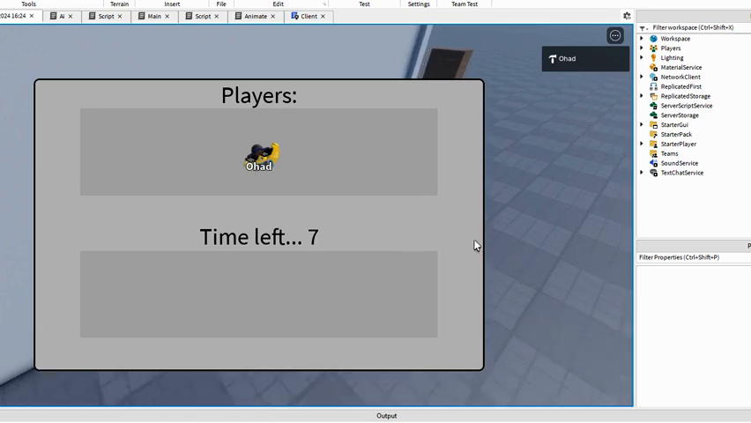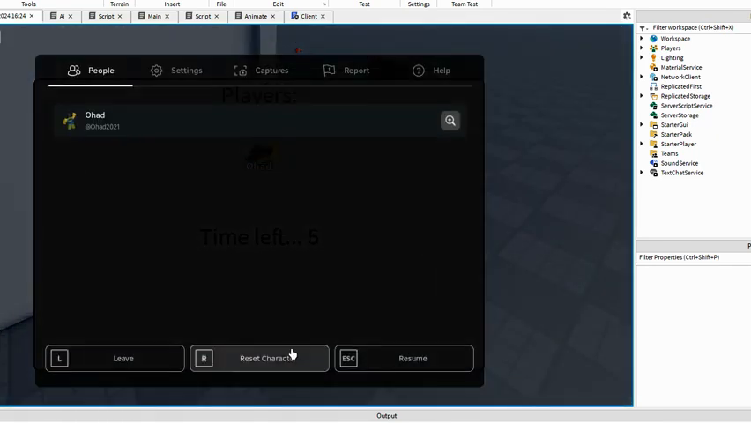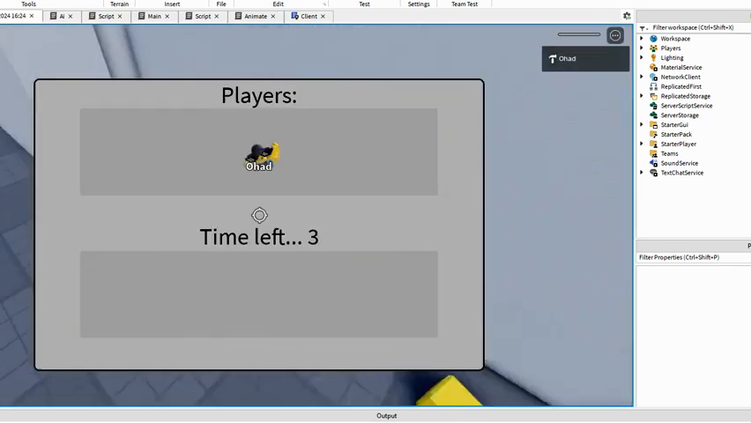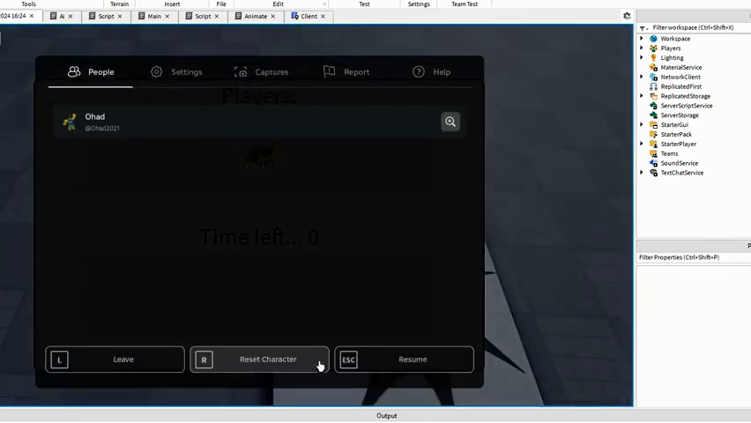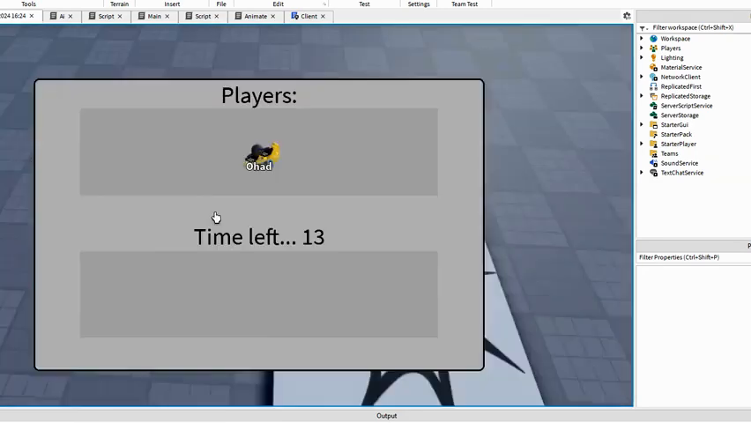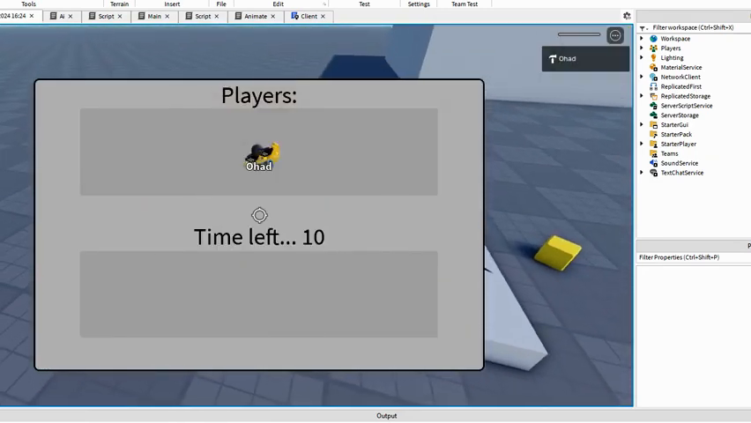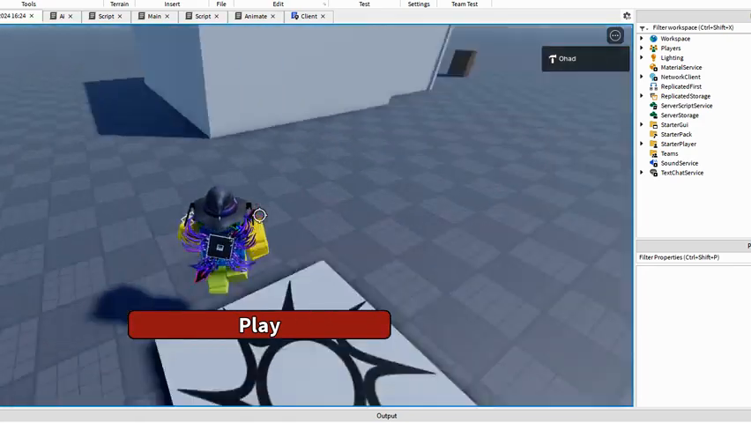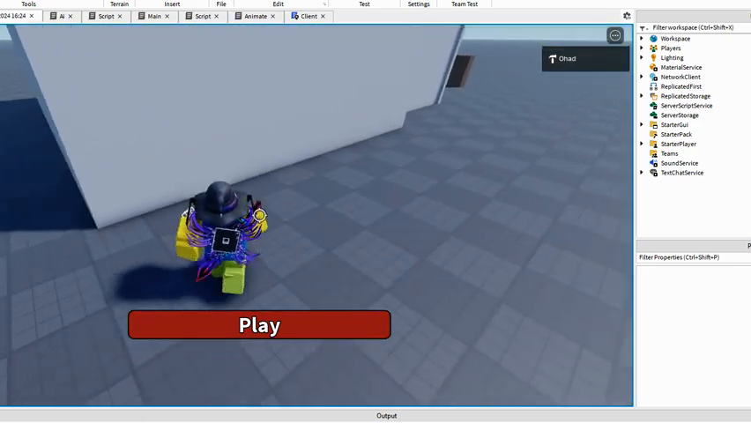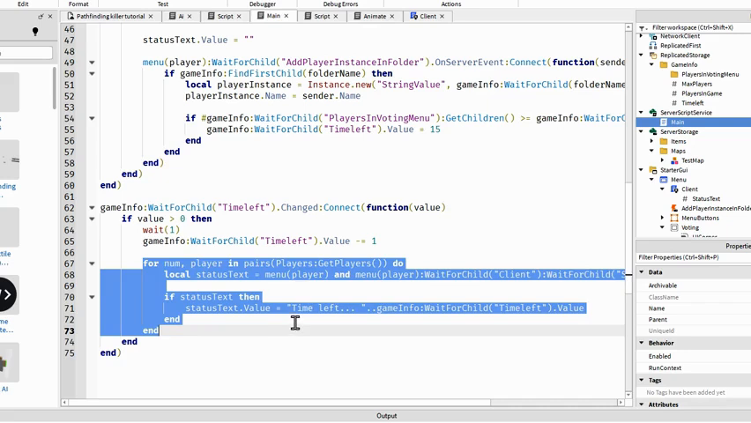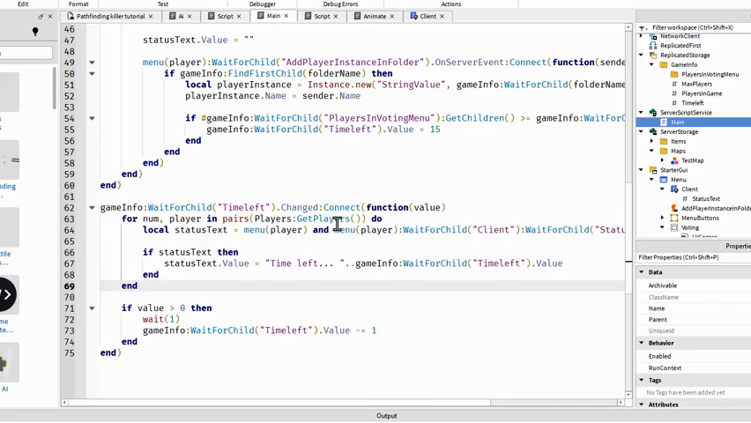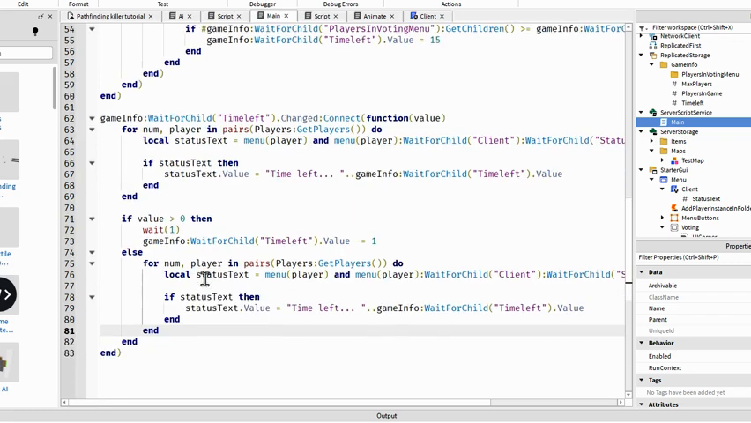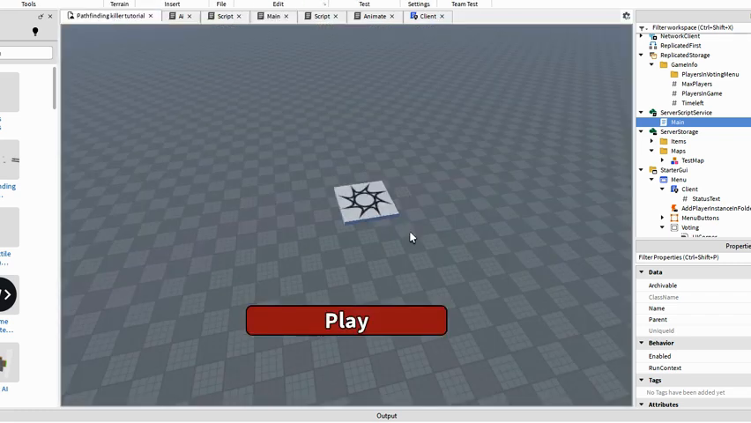But it's kind of boring, and if you reset the character, it just resets. Like if we reset it, look, there's no countdown. So you can actually move this over here at the beginning, and then at the end over here, you can check else, and then we do it again.